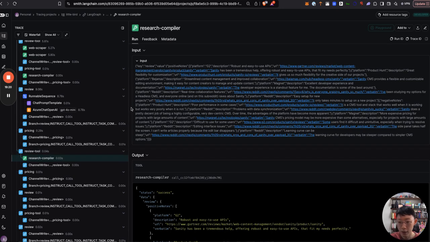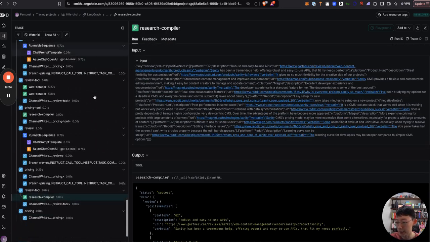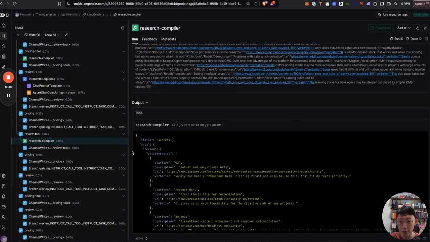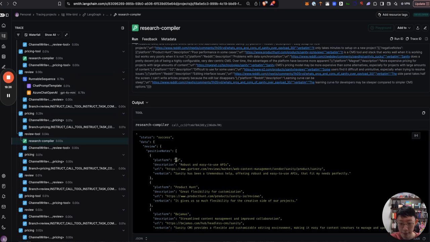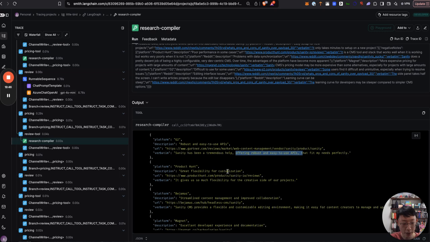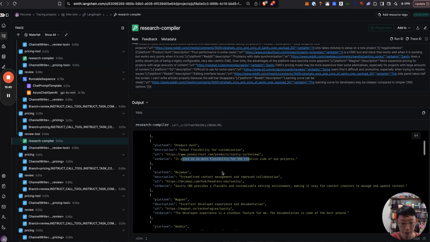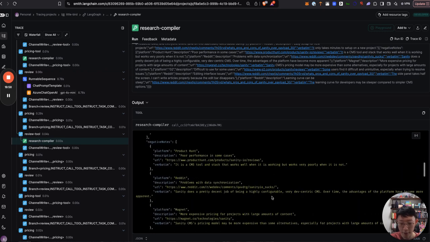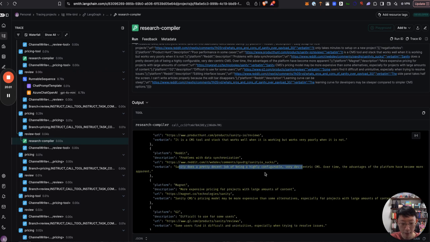And finally, after searching, I've skipped through a lot of different steps where it decided to search this page or visit that page. It starts to compile the research, and then you can see, hey, this is my research, and I'm reading it from G2: Sanity has been a tremendous help, offering a robust and easy to use API that fits my needs perfectly. Gartner: gives so much flexibility on the creative side of the project. Reddit: I've been studying my options for a headless CMS, and everyone online raves about Sanity. And then a problem has become more apparent.